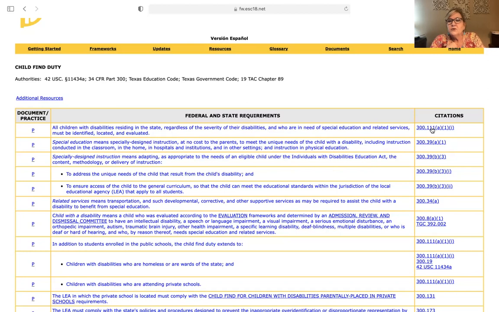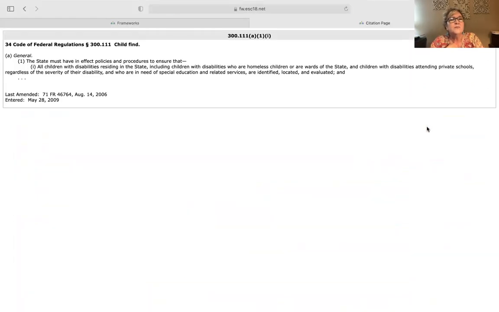Well, if we go over here to the right where it says citations, you'll see 300.111A1, and then I think that's a little I. But if we were to click on that, which I'm going to do right here, it takes us directly to where that's found in the law. And that's in the Code of Federal Regulations. That's in IDEA, the Individuals with Disabilities Education Act. And what you find here then is exactly what the law says about that.